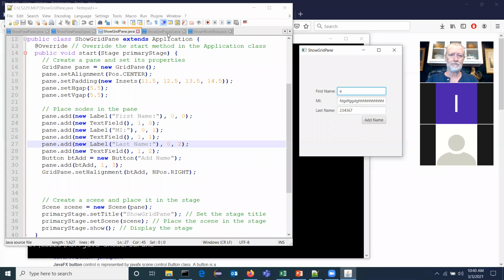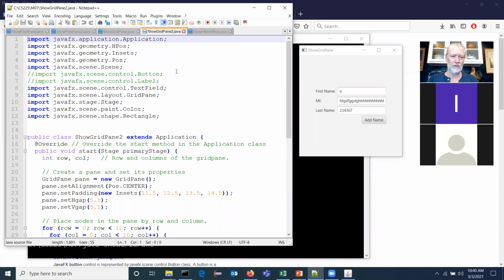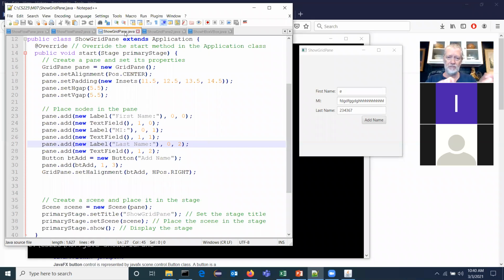Grid pane 2, do we care what that is? I don't think we care what that is. Some of these I messed around with in previous semesters and I added the number on it.